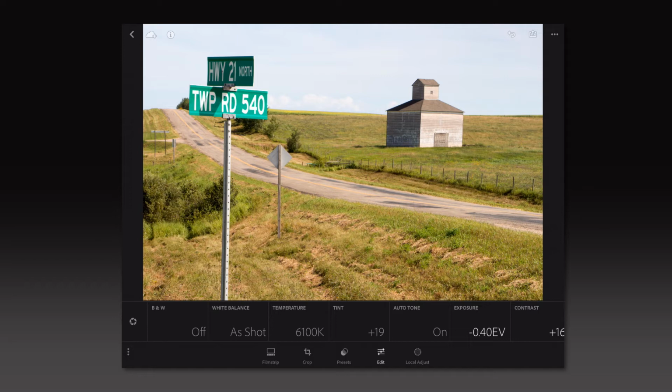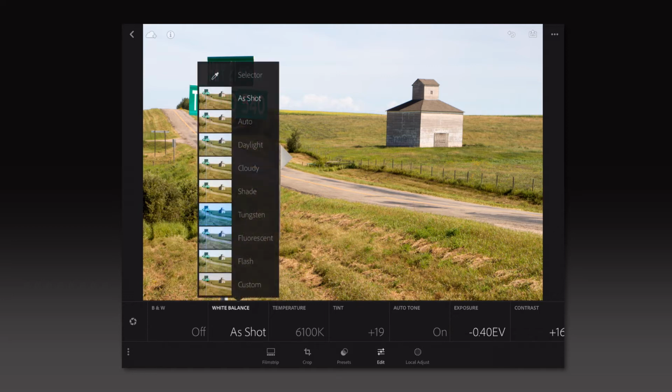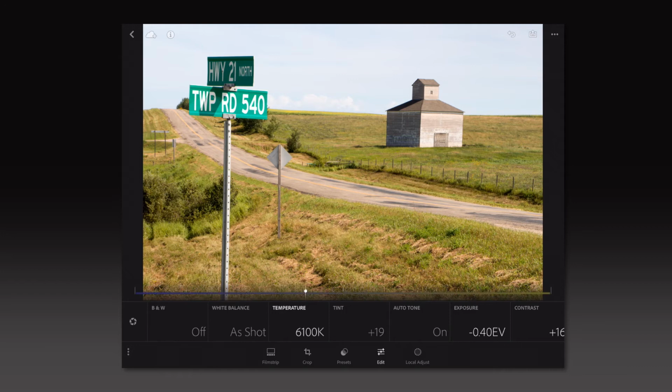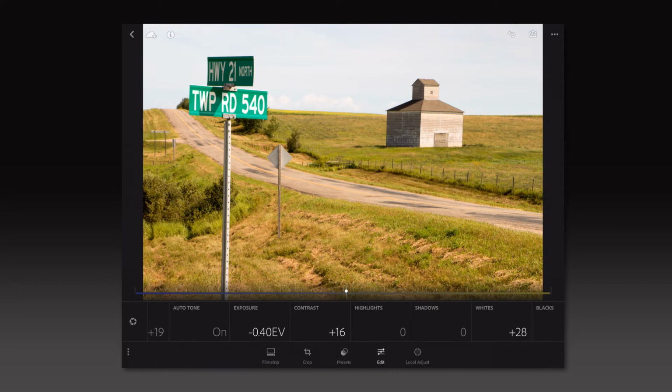That really improves the image automatically. Then I can go through and make some minor adjustments. So I could do a custom white balance here from the presets, but I prefer just to adjust my temperature. I'm going to move it a little bit to the right to warm it up, not too much. My exposure looks to be about right, so I'm going to leave that alone.